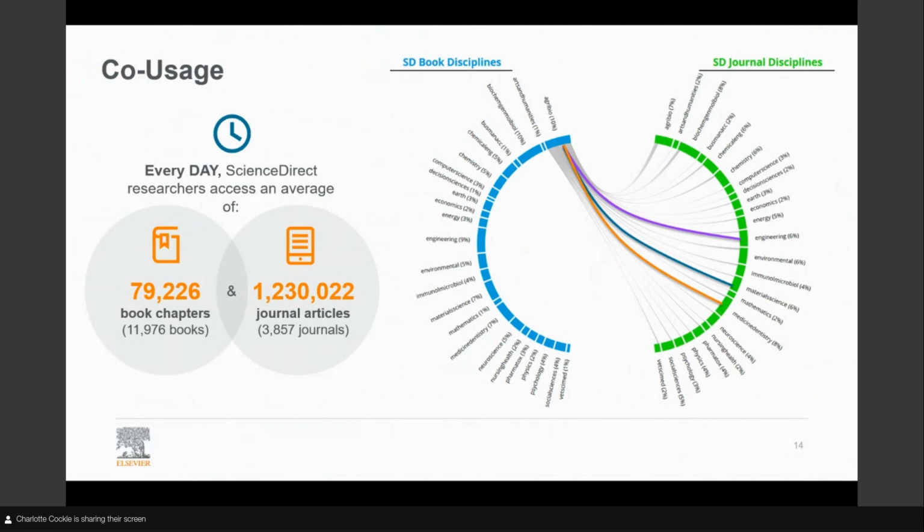Overall, books and journals are used together 33.4% of the time, giving users a seamless research process. The graphic on the right is an illustration of what this might look like. So at the top of the blue arc, under blue disciplines, is the area of agriculture and biological sciences. Users looking up book content in these areas then move to the journal disciplines listed in the green arc. In particular, engineering, material science, and medicinal dentistry are subject areas which show the most journal co-usage within our book content. So this is a really great tool for us to see how our users are moving across content areas and content types.